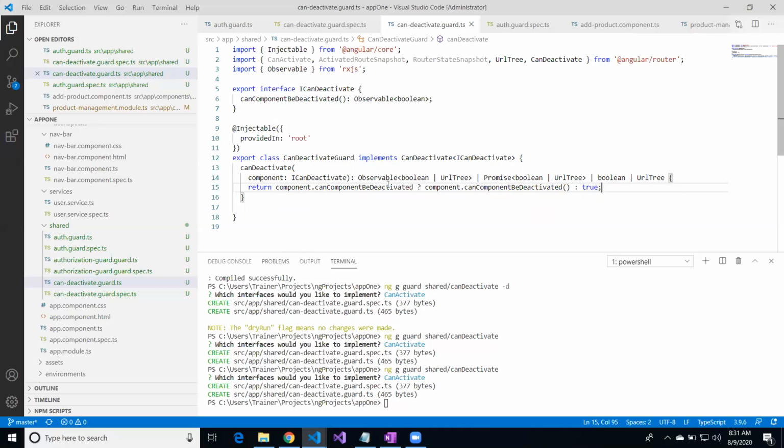What we are doing is we are checking. So this question mark is like an if and else statement. I believe we talked about that. So if this condition is true, the first thing after the question mark will get executed, if not the second one, and that is differentiated by a colon. So if canComponentBeDeactivated is found on the particular component that is getting deactivated, then run that method and return whatever is returned by that method. Otherwise, just return true.